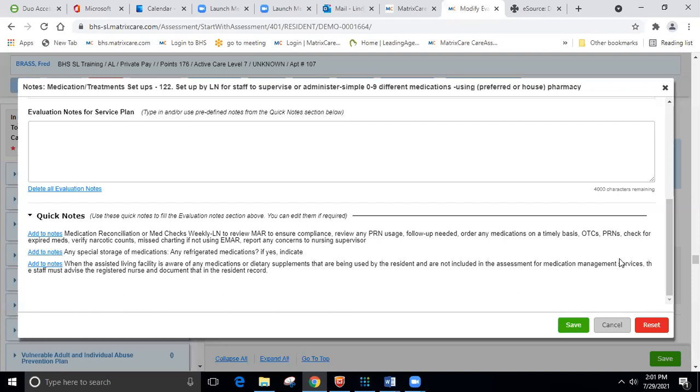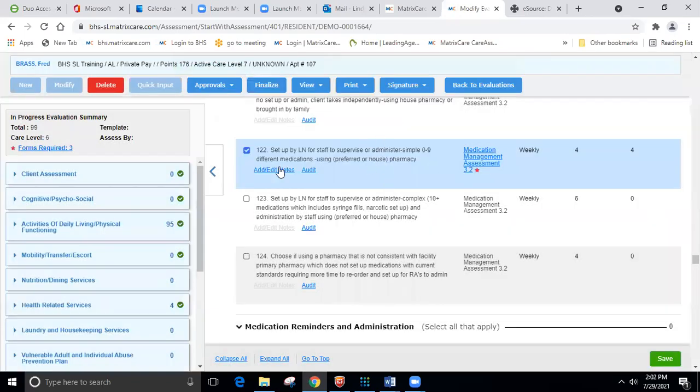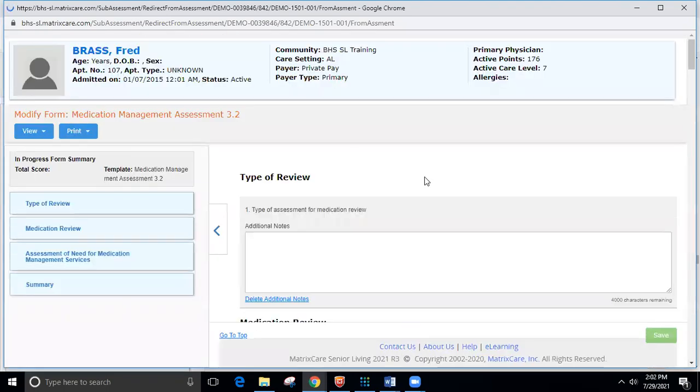Is there a way to get that built into their quick notes of when they are going in and administering meds? So it's in the service plan. Let me explain, we'll get to them in a minute. And then your pop-up says this is a weekly service by the nurse, not the RA. And the med management, we did update.